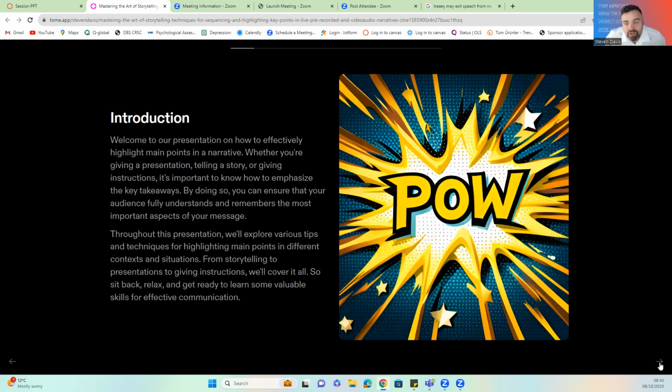So let's just start off with, welcome to this presentation, effectively highlighting the main points in a narrative. So in a conversation, what's the main points? Whether you're giving a presentation, telling a story, or giving instructions, it is important to know how to emphasize the key takeaways. By doing so, you can ensure that your audience has fully understood and remembers the most important aspects of your message. Throughout this presentation, we will explore various tips and techniques for highlighting main points in different contexts and situations, from storytelling to presentations to giving instructions. We'll cover it all. So sit back, relax, and get ready to learn some valuable skills in effective communication.